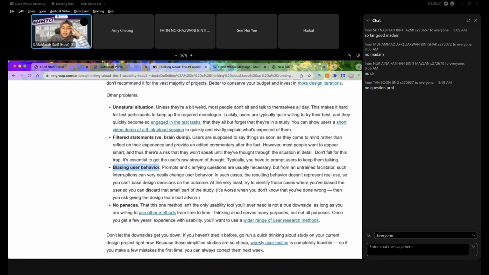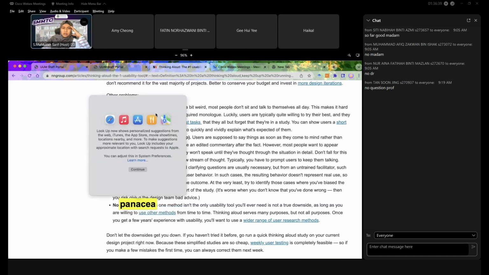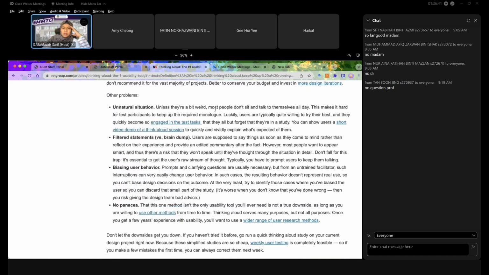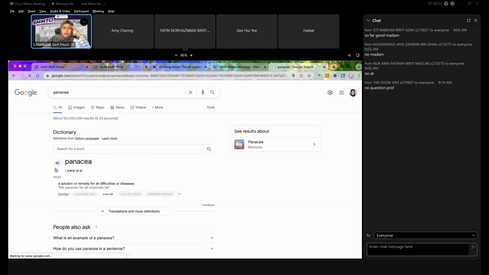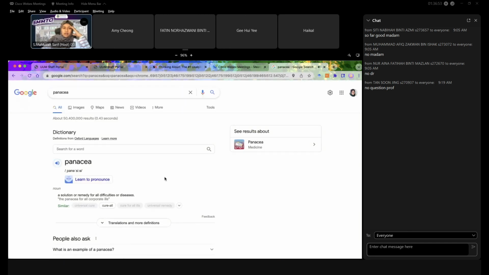Okay. No, apa ni? Share. How to pronounce this? Sebut tak reti pula. Ni saya pun tak tahu. Cuba kita tengok. Panacea. Panacea. A solution or remedy for all difficulties or diseases.